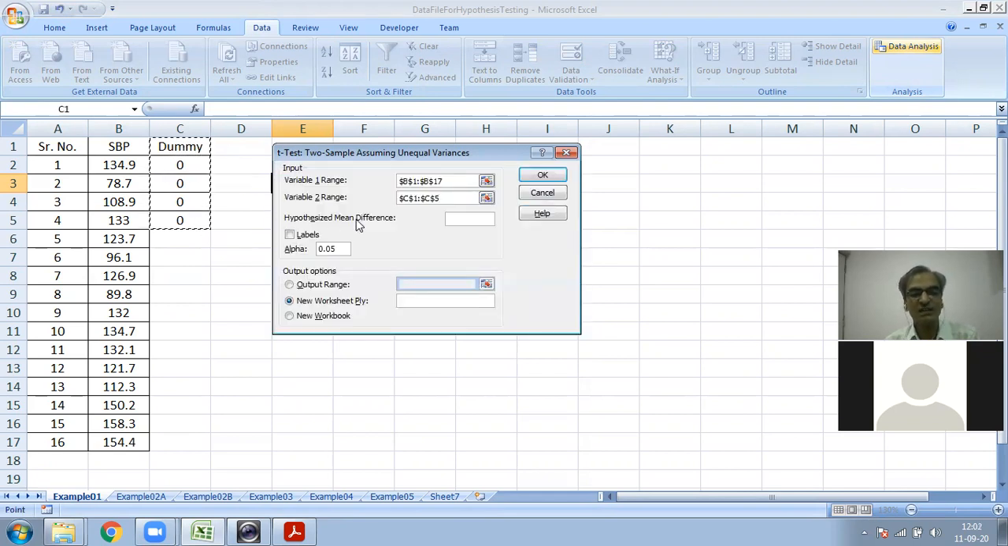Now since we have to test the hypothesis that mu is 114.8, you can specify here the hypothesized mean difference as 114.8, right? Again, in the range of the variable 1 and variable 2, we have selected the data label. So you can tick here data label. So these are the options available for t-test two sample assuming unequal variance.